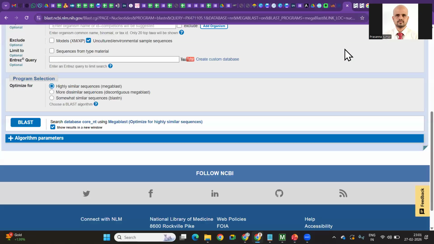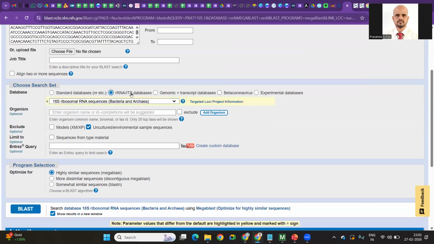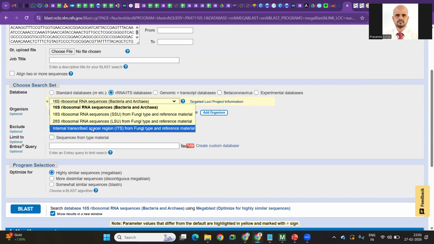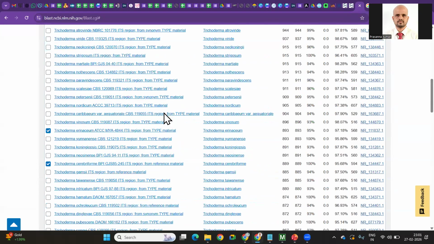So how to collect that? Instead of selecting the standard database, select the rRNA ITS database. After selecting, you will have this pop-up. Select internal transcribed spacer because that's what we are blasting. Let's BLAST against this specific database. When I click BLAST here, this is how the results look.